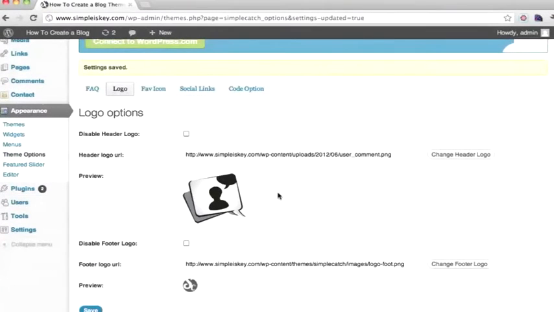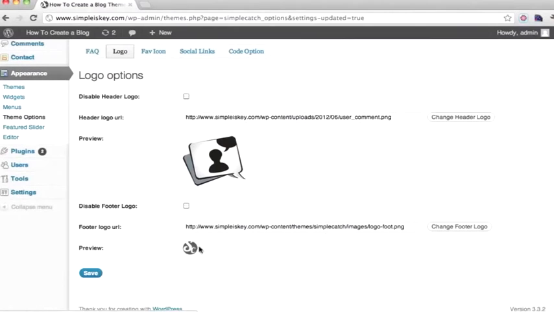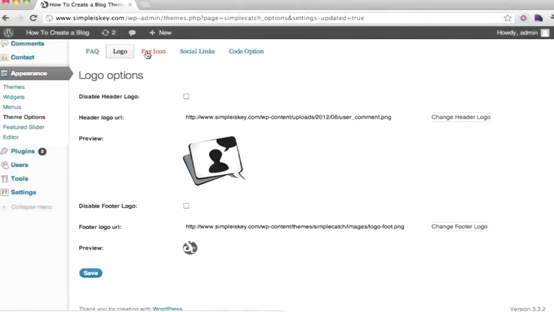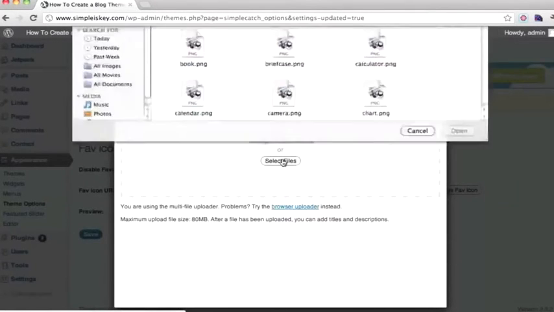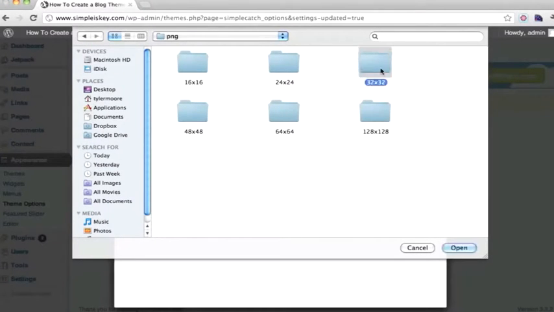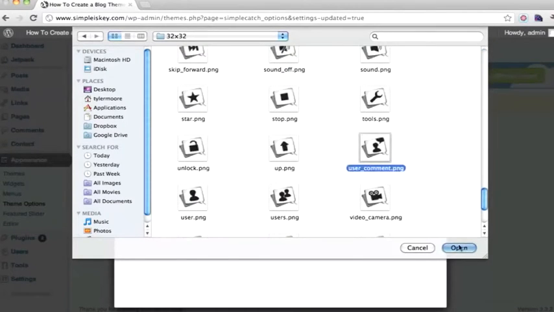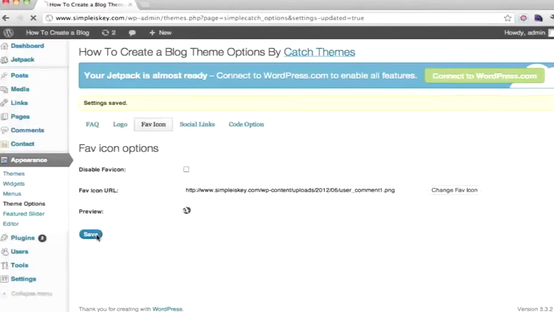So now we have that, but if you see up here, our little fave icon, that's not changed yet either. So let's change that. So let's go here. Oh, actually, I don't think that's the fave icon's here. So we click there, then we change the fave icon and we select it. And I think you might have to select the 32 by 32. So let's just click that. Let's find our icon again and press open and insert into post. And we can save that.